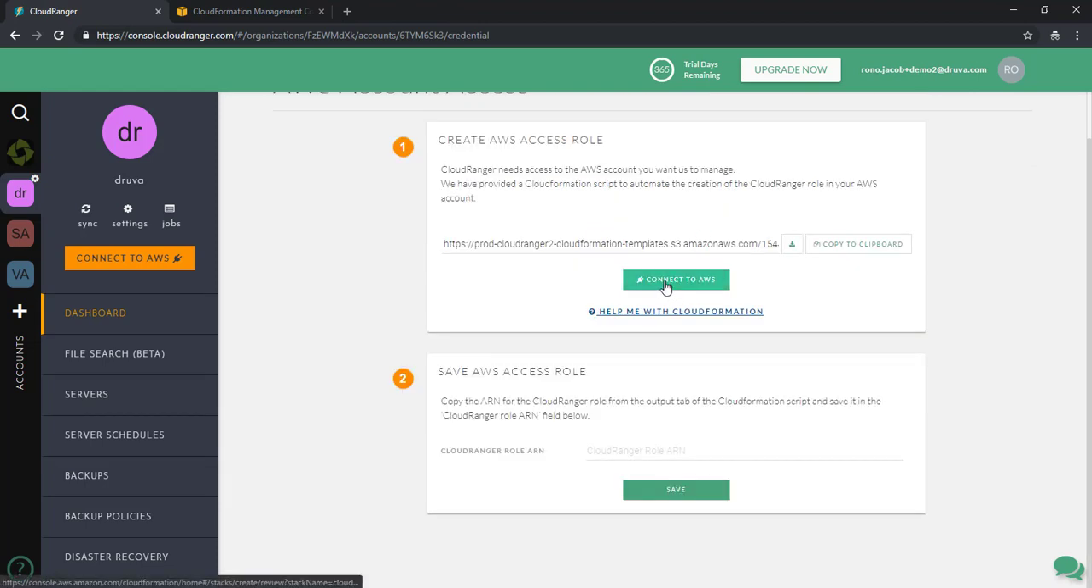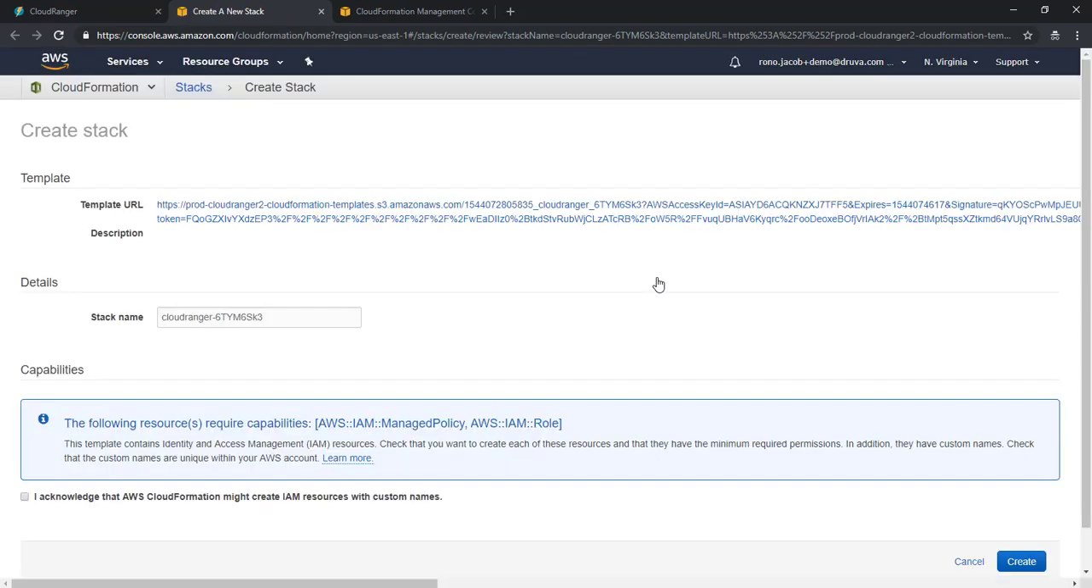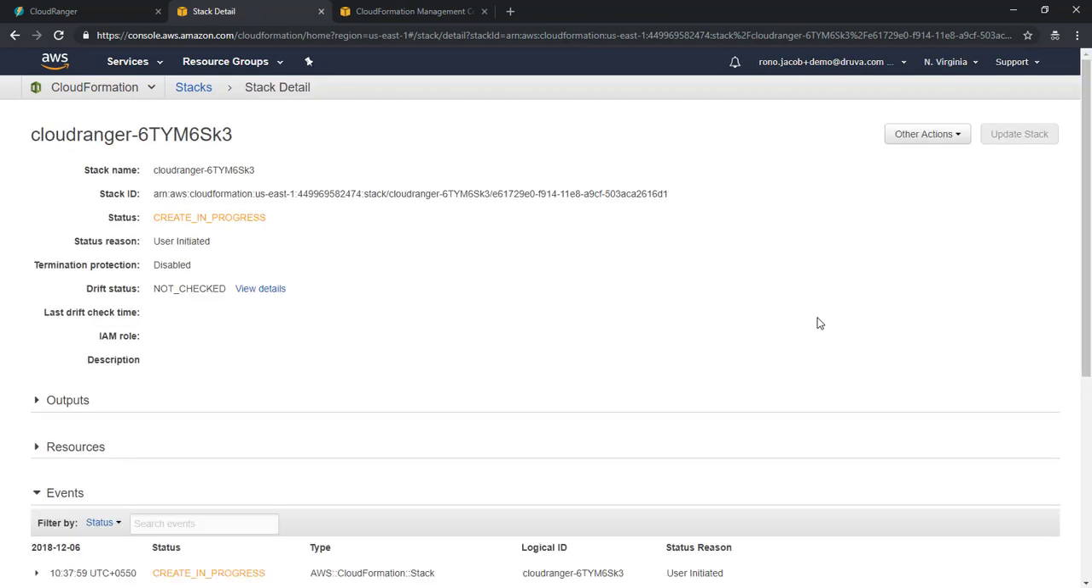Now, I'm going to connect to AWS. I've already signed in to my account. Because of that, if I say connect to AWS, CloudRanger is going to further simplify the process of having to run this CloudFormation template. So you can see the stack is already auto-populated. I click here and then I say create the role.